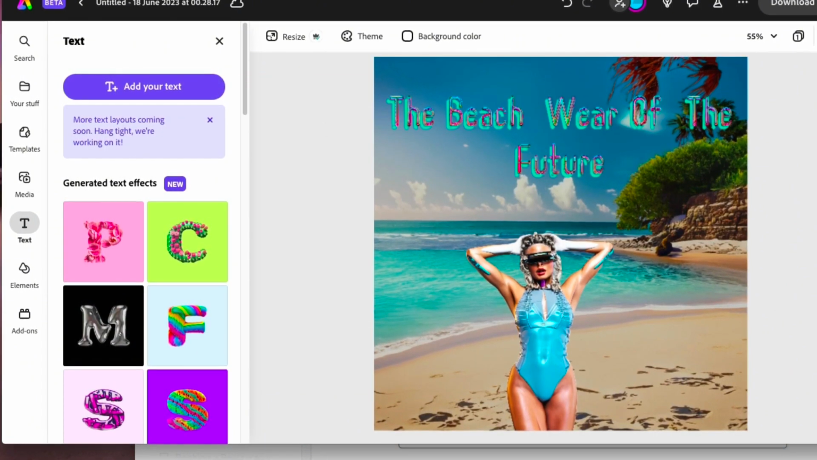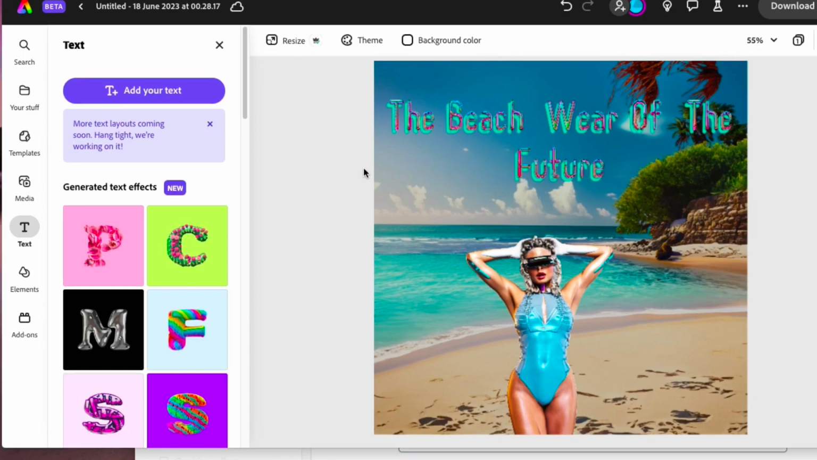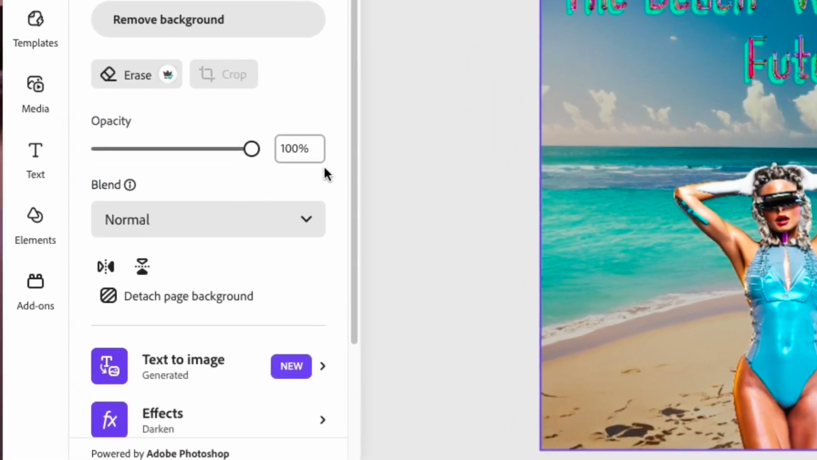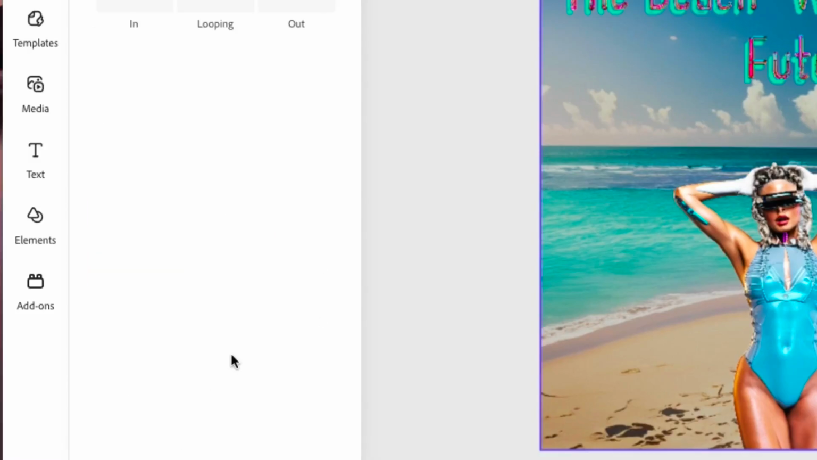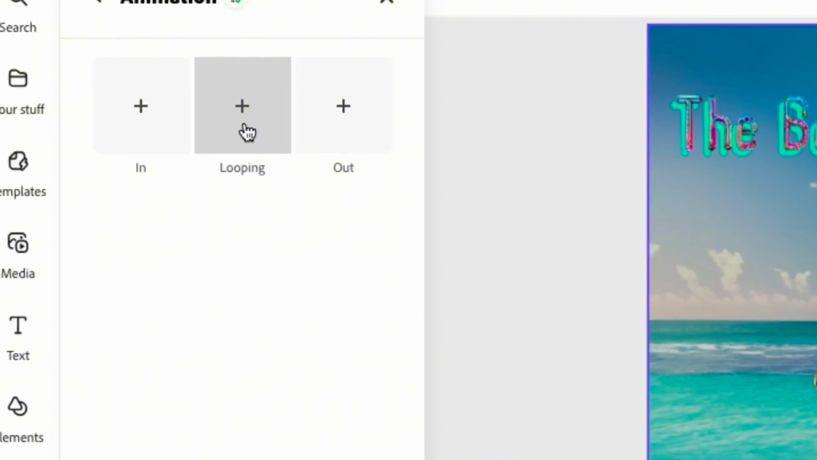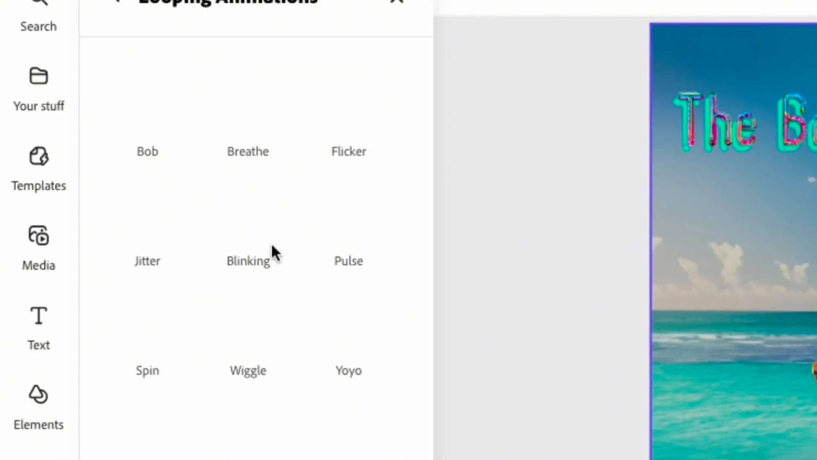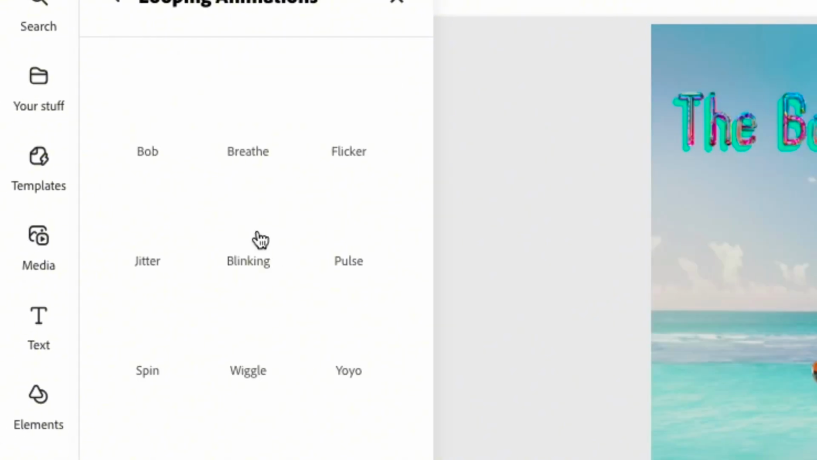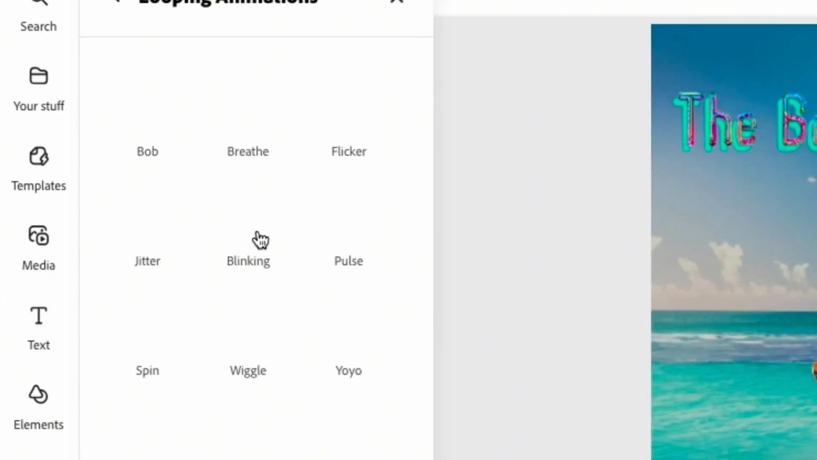So I want to transform this image into a captivating animated video. So let's begin by clicking on our main image and then navigating to the animation menu, which is just at the bottom, and choose the looping option. And we're going to select an animation style that brings life into your creation. Let's choose some options.